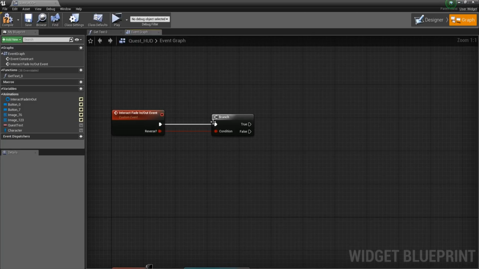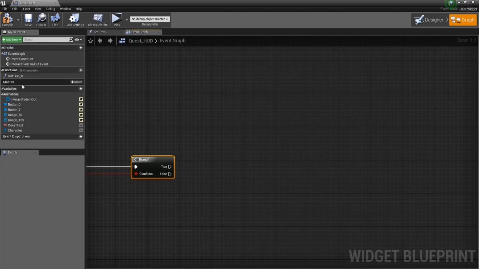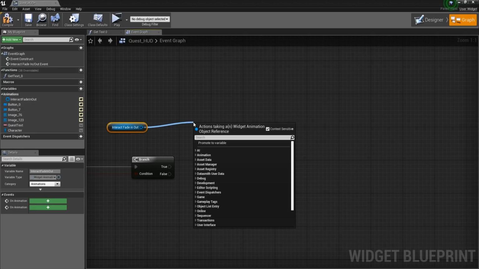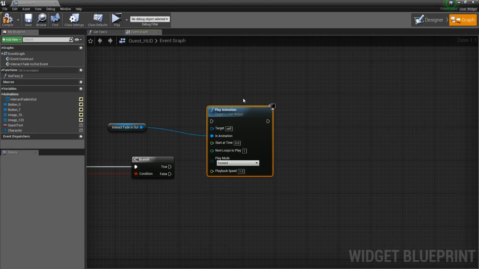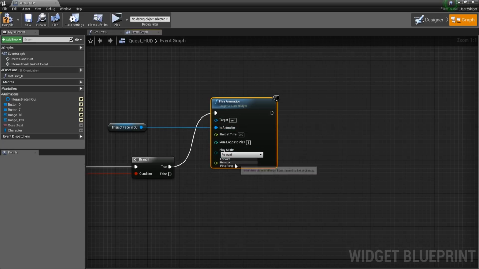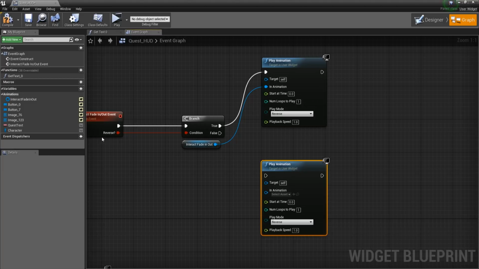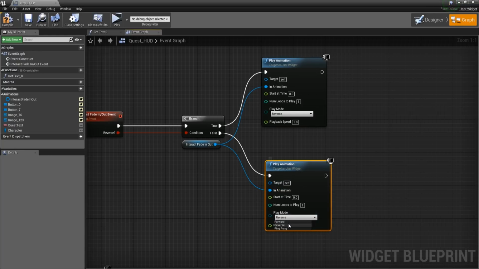Do we want this to be reversed? Then we are going to get our animation, interact fade in or fade out, and we are going to play this animation, but we are going to play it in reverse mode. And do we want this not to be reversed? So that means that this is going to be false. And then we are going to play this animation in forward mode.